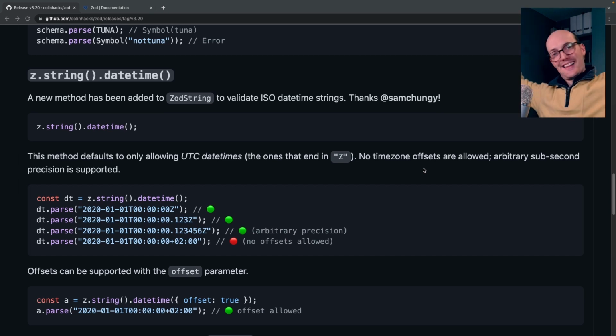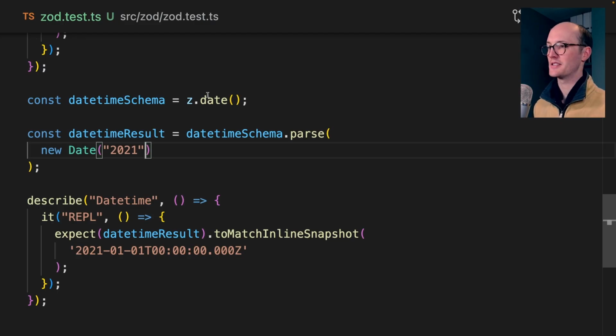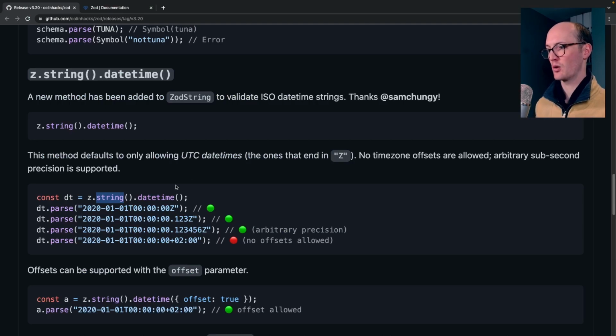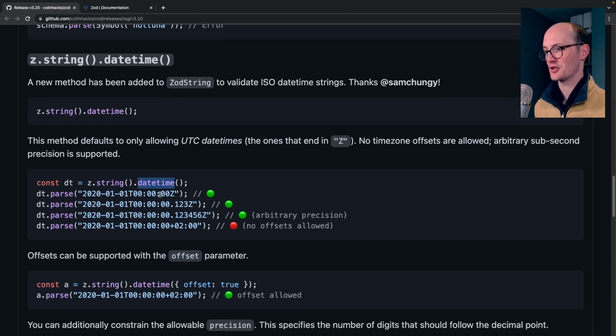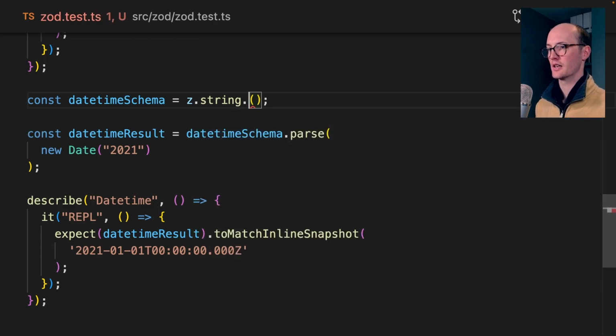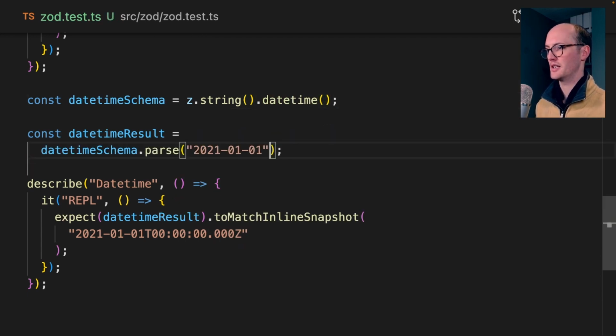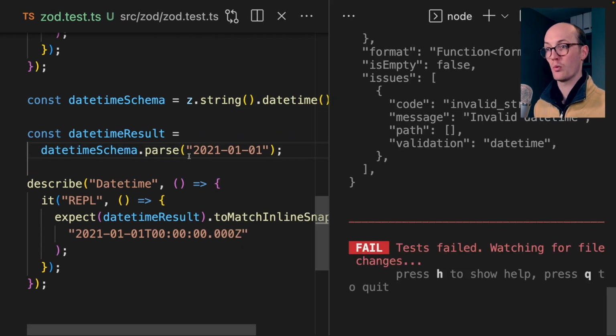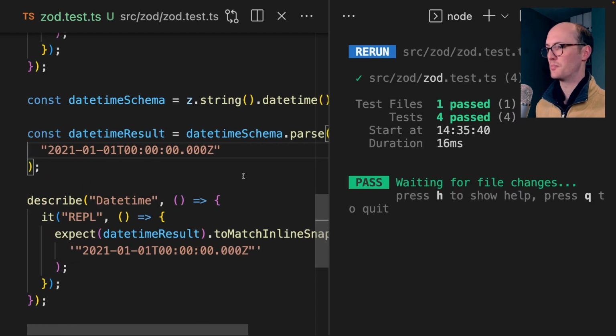z.string().datetime. That's cool. Okay, yeah, because Zod had z.date before, and this actually only accepts date objects, whereas now it looks like it supports strings with the date time validation. So we can say z.string().datetime, and I can pass in, will this work? No, that won't work because it doesn't have the time attached to it. So let me copy and paste this. And then bam, now it's working.